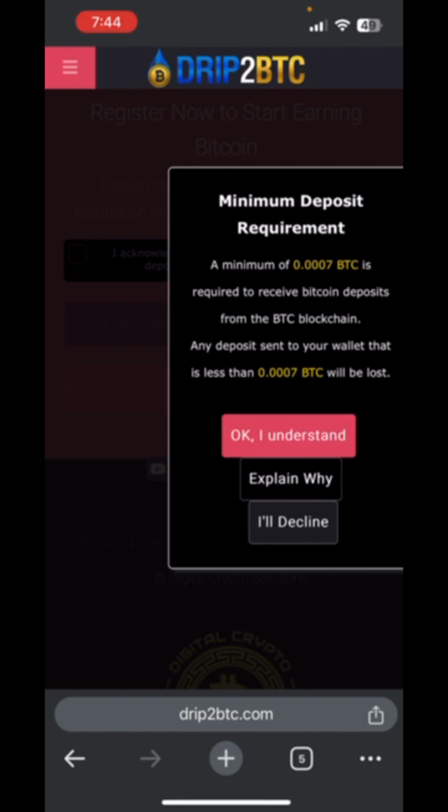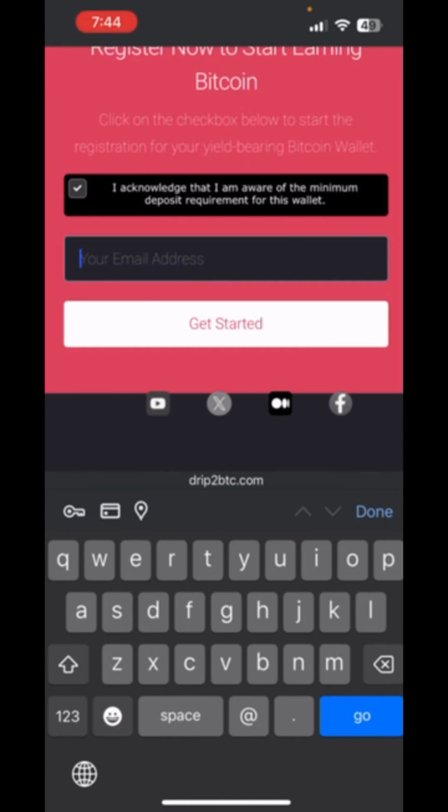The minimum deposit requirement, a minimum of 0.0007 BTC is required to receive Bitcoin deposits from the Bitcoin blockchain. Any deposit sent to your wallet that is less than that will be lost. And then you can actually watch this explanation if you want to learn more. And you can just go ahead and decline as well if you don't want to send that much. But first, we're here. I'm going to go ahead and create a new account.